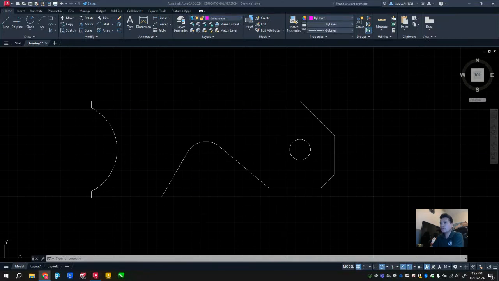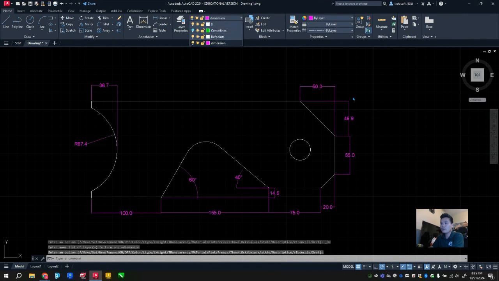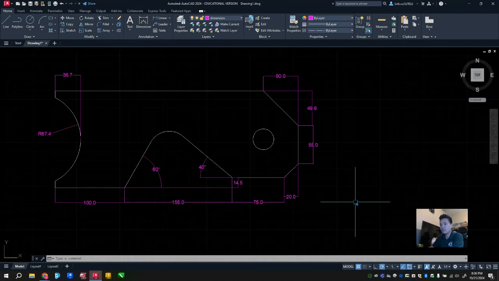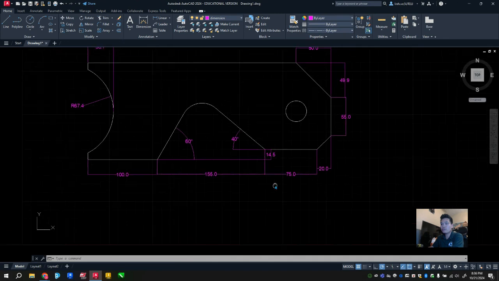All right, let's go ahead and take a look at this problem. Let me turn on the dimension real quick. So here, based on the dimension, I'm going to start with the bottom section of the drawing: 100, 155, 75, and the 20. Along the way, we have the 60 and the 40 degree. So let's take that into our drawing.